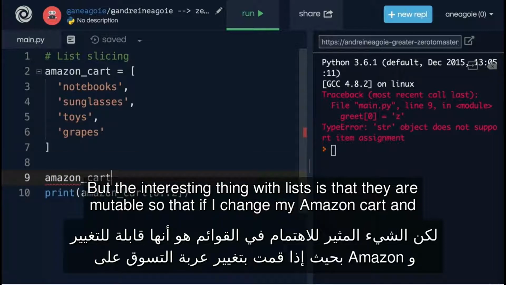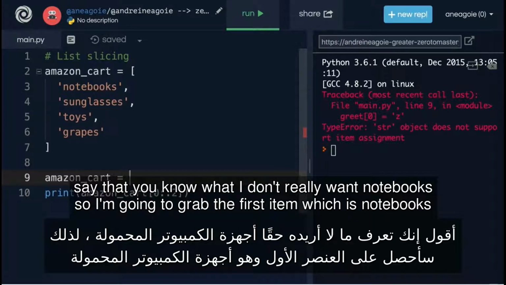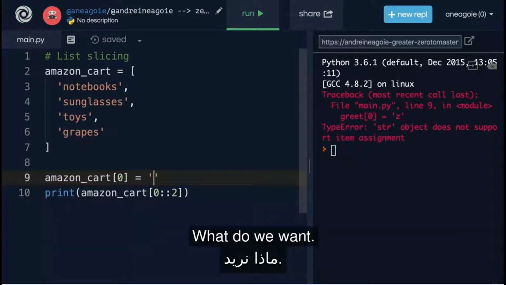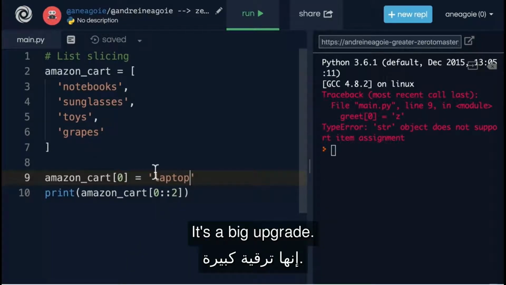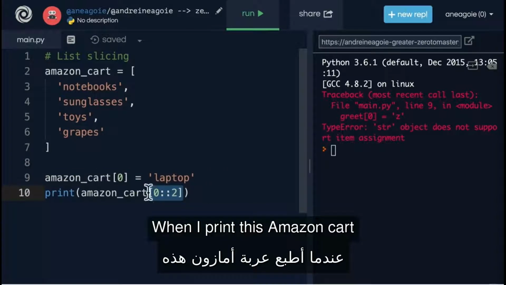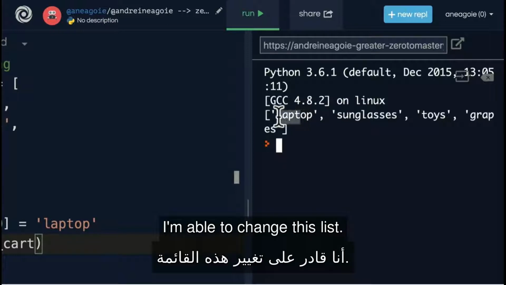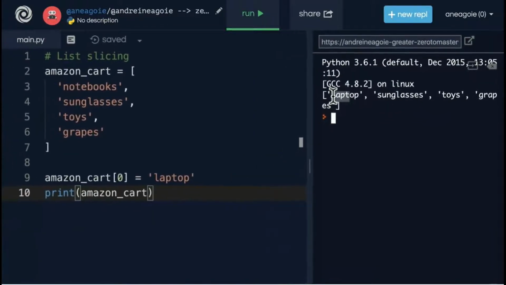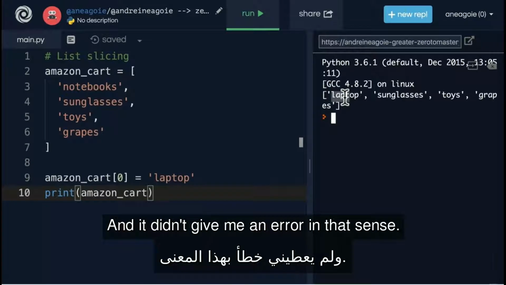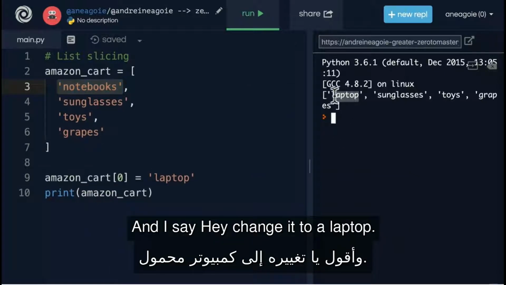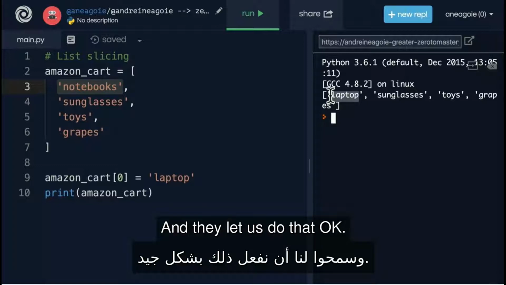So that if I change my Amazon cart and say that, you know what, I don't really want notebooks. So I'm going to grab the first item, which is notebooks. And instead of notebooks, what do we want? We'll say we want a new laptop. It's a big upgrade. When I print this Amazon cart, look at that. I'm able to change this list. And it didn't give me an error. In that sense, lists are mutable. We simply replace on the memory bookshelf of our computer notebooks, and I say, hey, change it to laptop. And they let us do that.